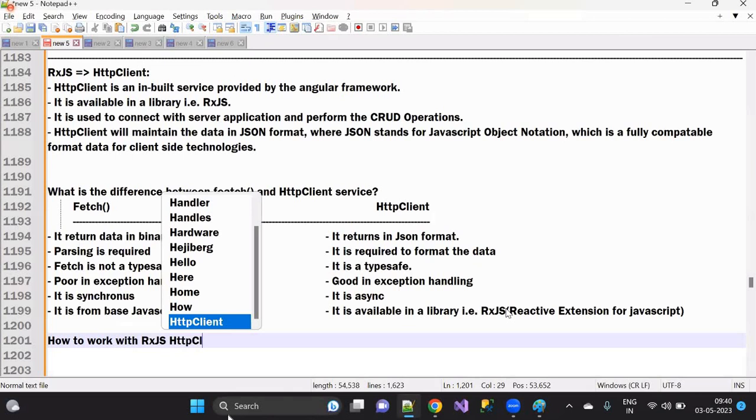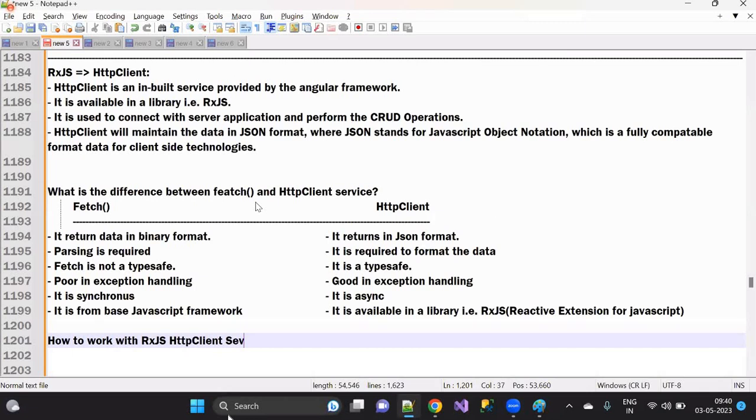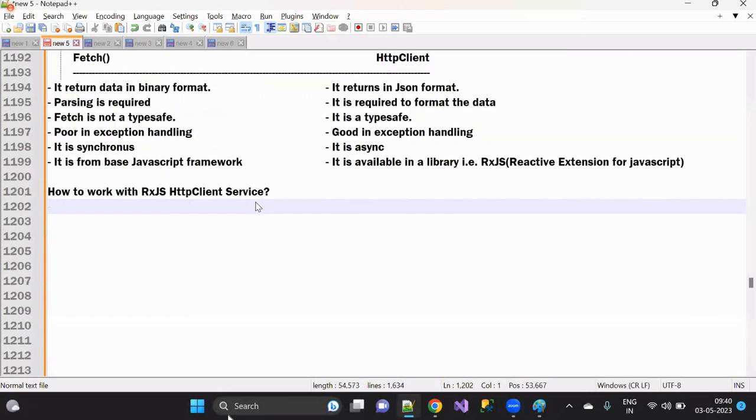What are the steps we need to follow? I'll give you one by one step. You should follow the same steps. First one is going to be import the library.